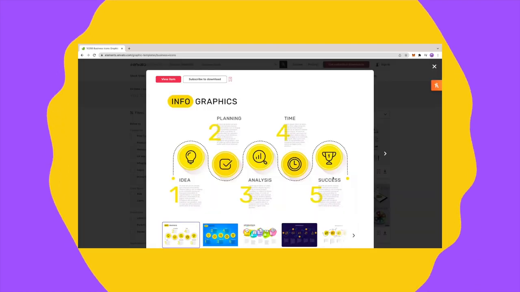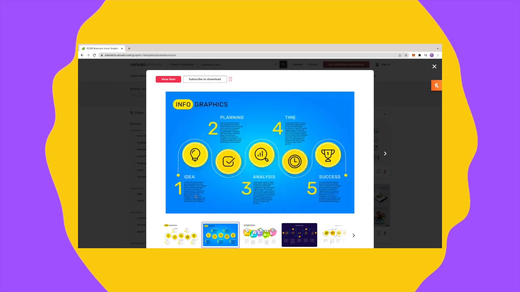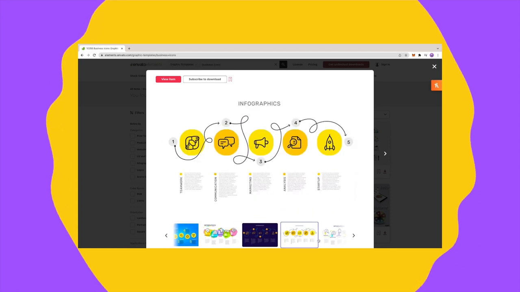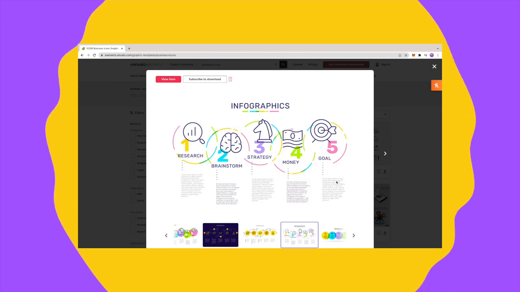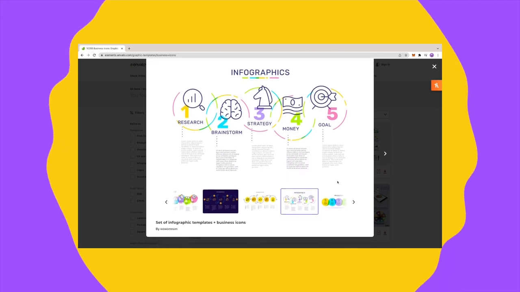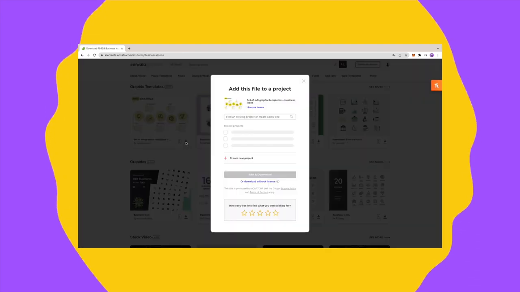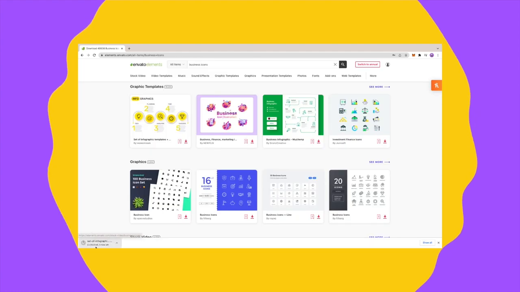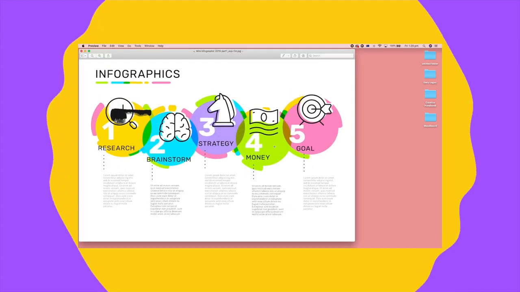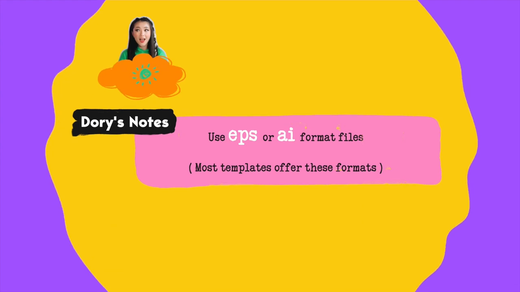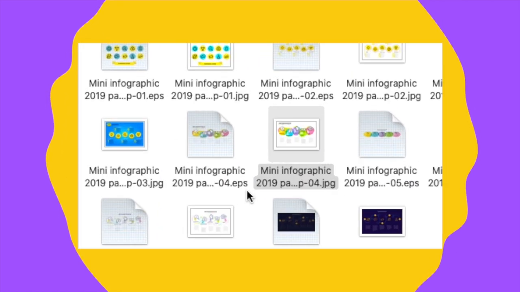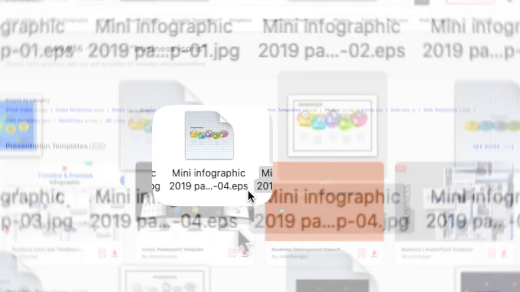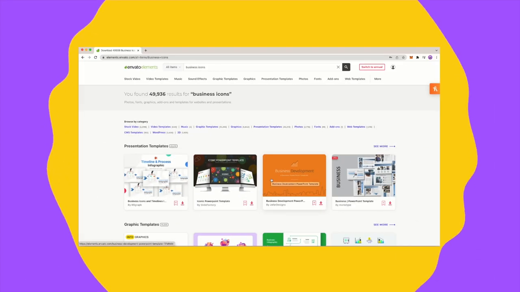Let's take a look at this one. Whoa, very yellowy and very colorful. She's just right for me. I wanted this one, no question. Let's just download it. Let's just take a look here. Okay, if we want to twist a format in Adobe Illustrator, we will need either EPS or AI format files. And this is the EPS one. So that's workable. Whoa, very lucky here. I just get my templates very quick.